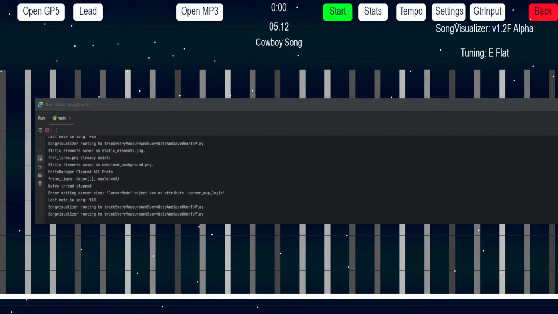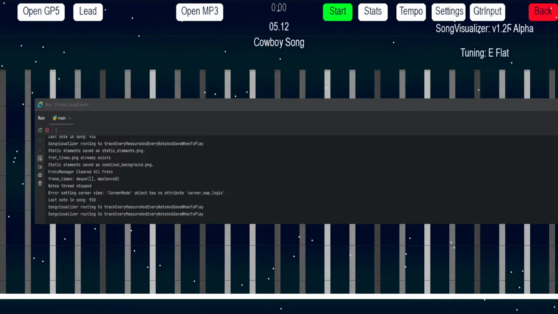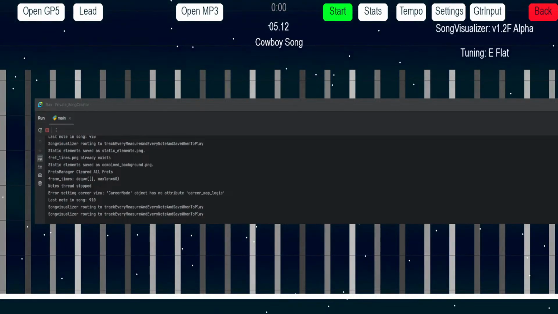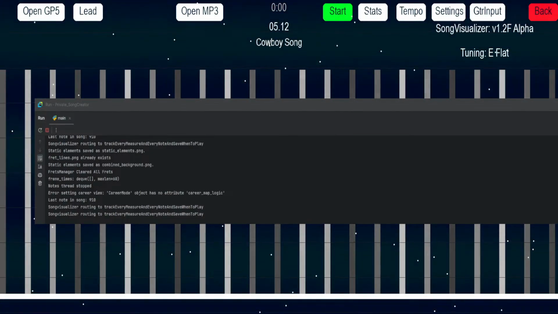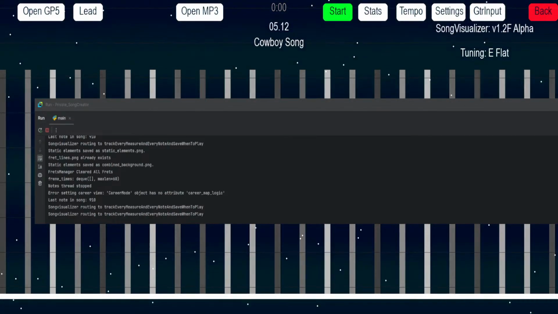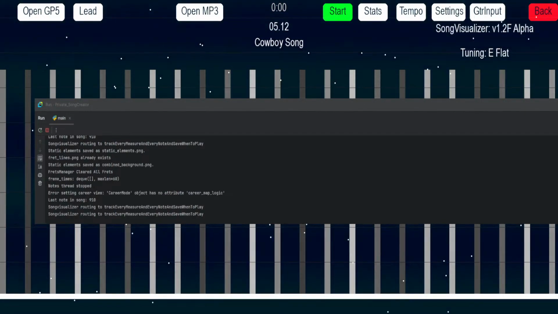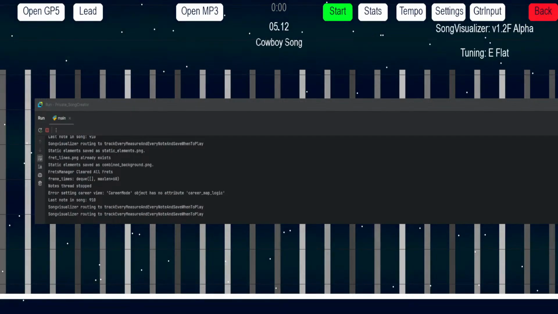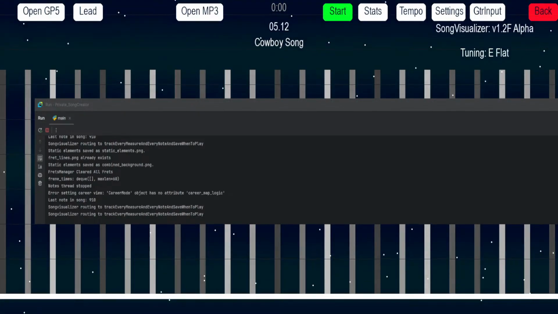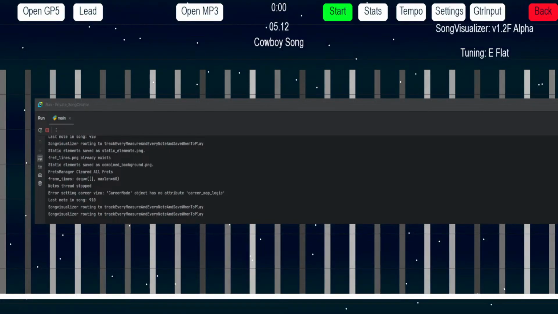All right. So there's been quite a few changes. Version 1.2F. And currently I'm on a Windows computer. Usually I'm on Mac, but I'm just testing some stuff.